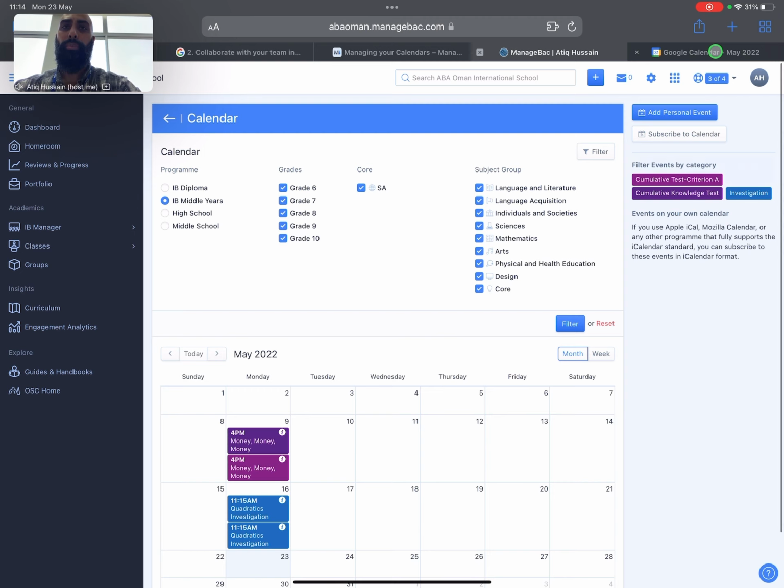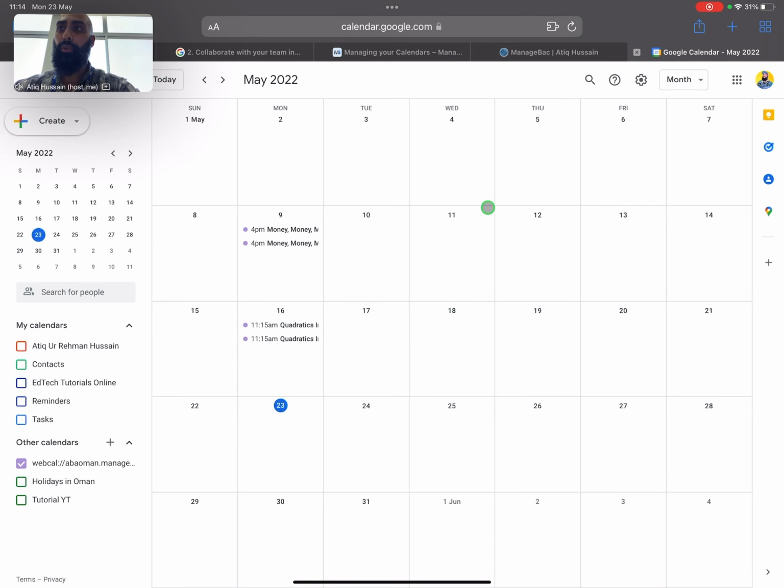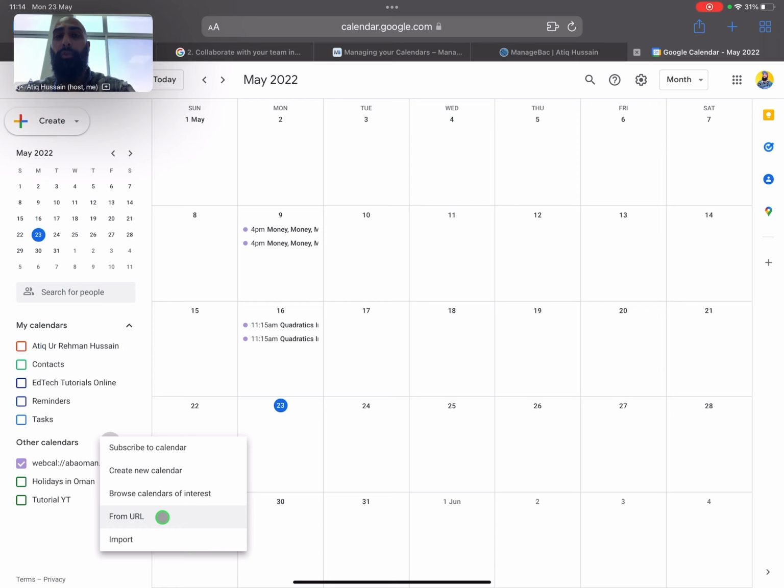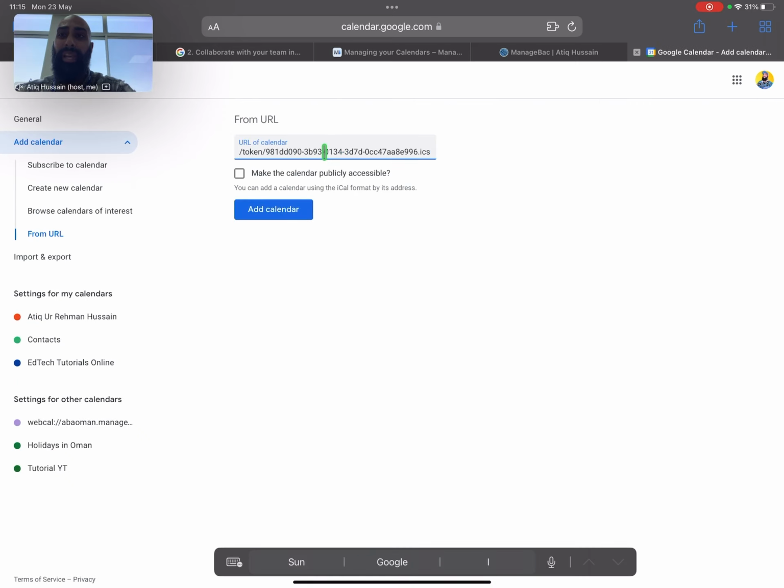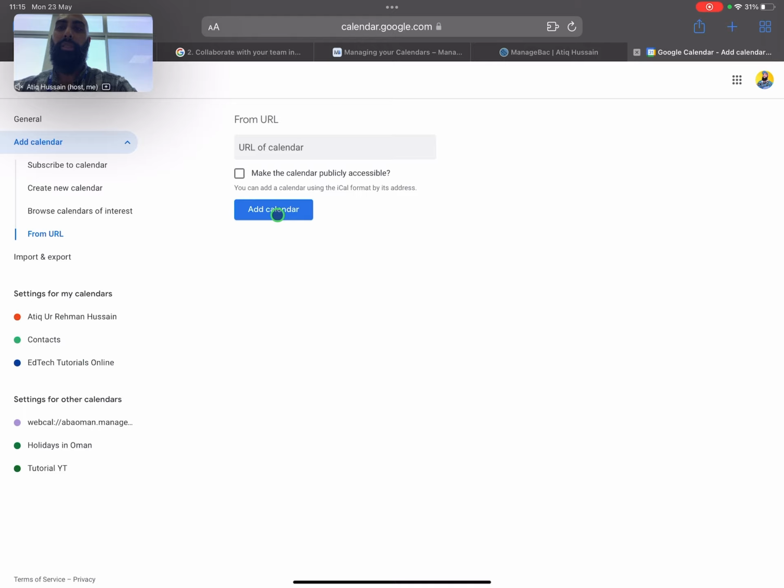I'm gonna go to my Google Calendar. So this is my Google Calendar. If you look on my left side, it says other calendars. So go ahead and press on the add, and then add a calendar from a URL. And now you can just paste in that calendar and then press on add calendar.